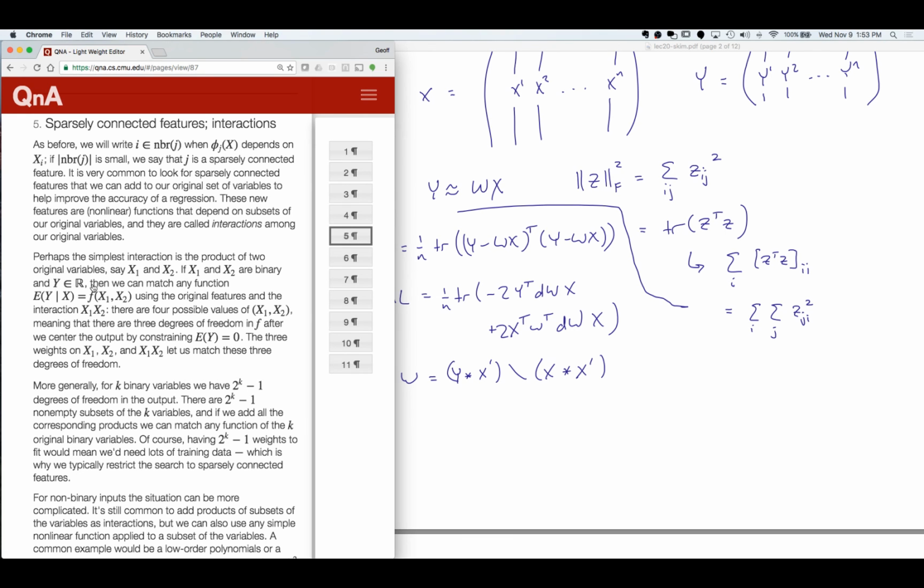by adding their product. The situation's a little bit more complicated for continuous input variables. There's a very large number of functions that you can have of 2 continuous input variables, infinitely many. But the same general idea applies. You look for small subsets of your input variables that make a difference to the output y, and you try and construct some simple nonlinear function of those small subsets. So for example, you could construct a spline, or you could construct a low-order polynomial.